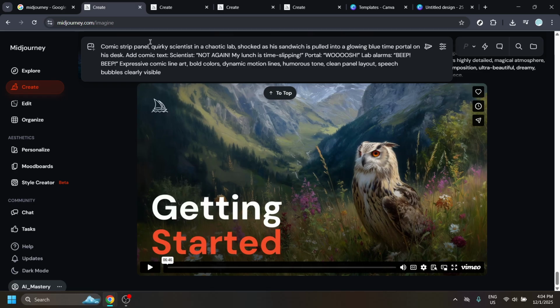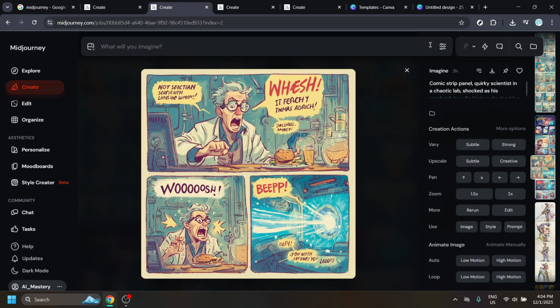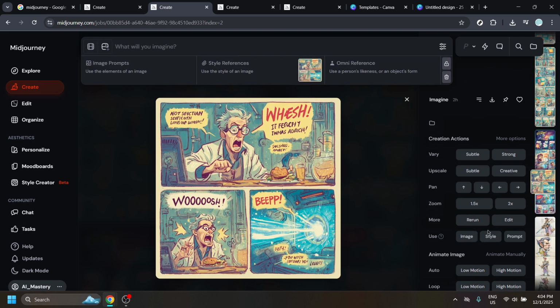Submit the prompt and wait for the results to render. Pick the version you like best. Next, click the image you chose and use the style option to copy its look. This is key to keeping the same character design, line work, and colors across all panels.